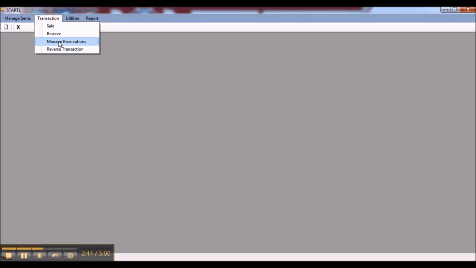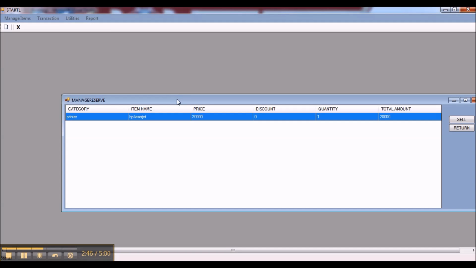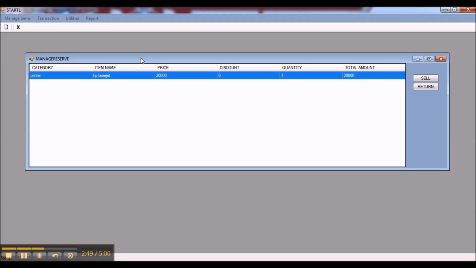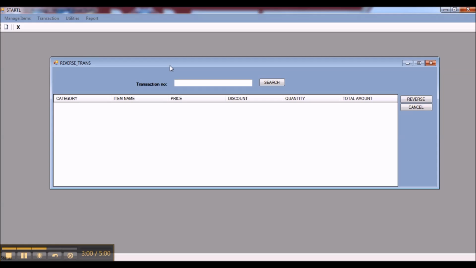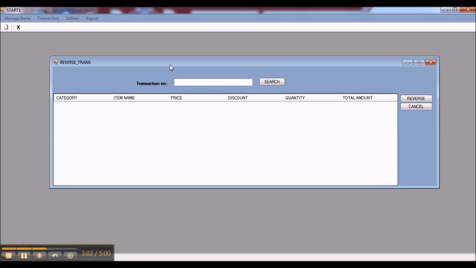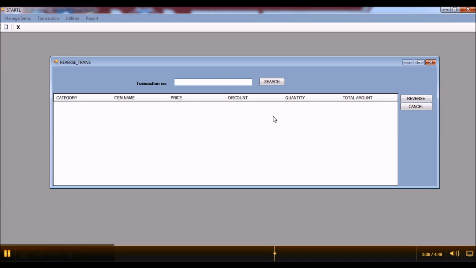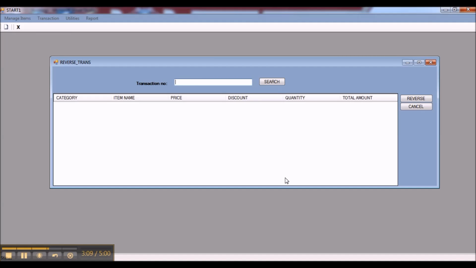Then the next menu is manage reservation. This is where you get to manage a reserved item. You can sell the item or return the item to the stock. Then here is where you get to reverse a transaction. Every invoice or receipt printed out will carry a transaction number, so you insert the transaction number here to search for the transaction in that batch, so you can reverse the transaction here.